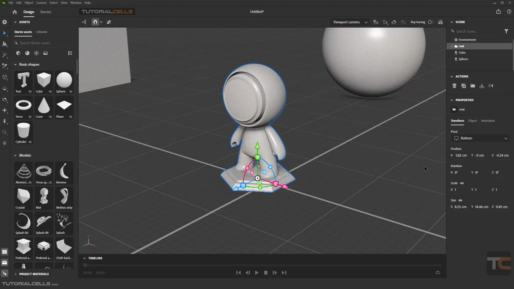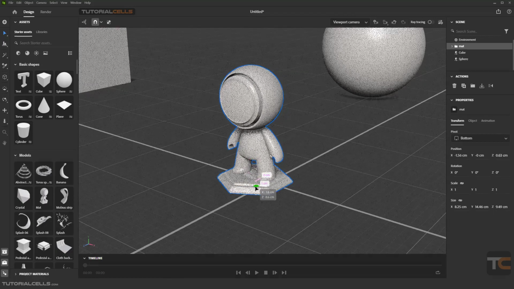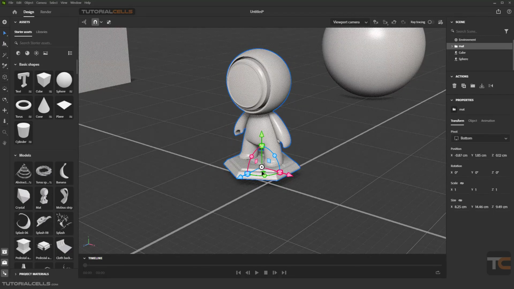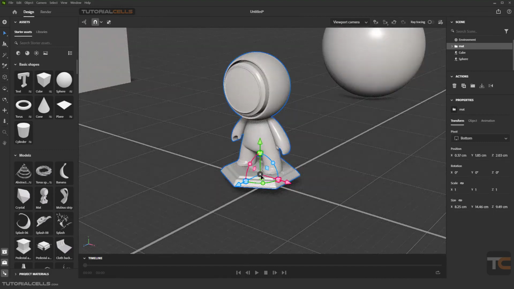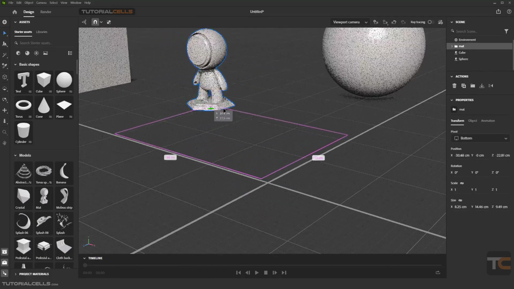This is the move tool. As you can see, you can change the position X, Y, and Z. Or if you want to move on two axes at the same time, you can click and drag on these boxes here on a specific plane. For example, if you select it, you are moving on the X and Z axes at once, like this.